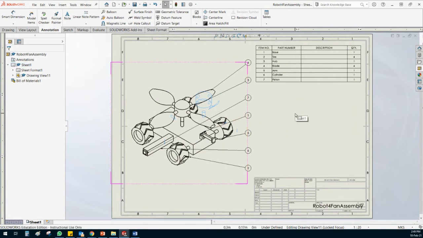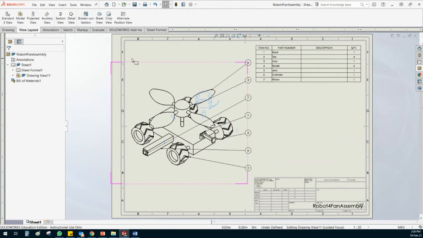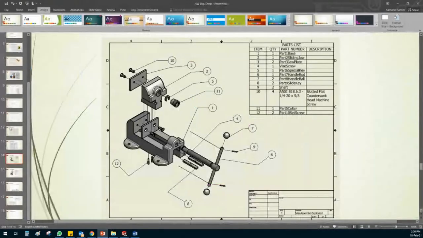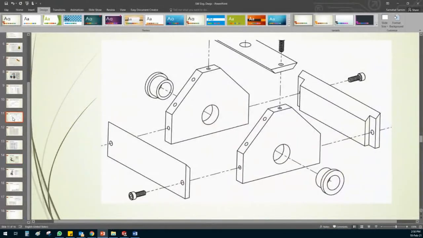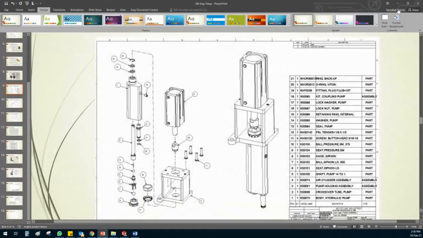Okay, this is done, everything is clear, and we go to this view out. So now I have my assembly drawing. Now the question is, how do I bring the exploded view? If you remember, some of the examples I showed you were showing exploded views like this one. The parts are away from each other. How do I go for this option?